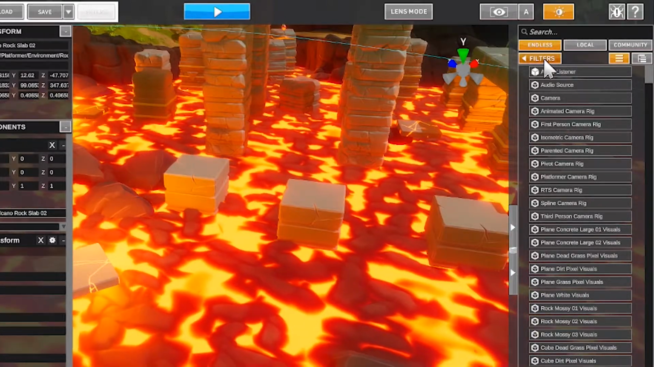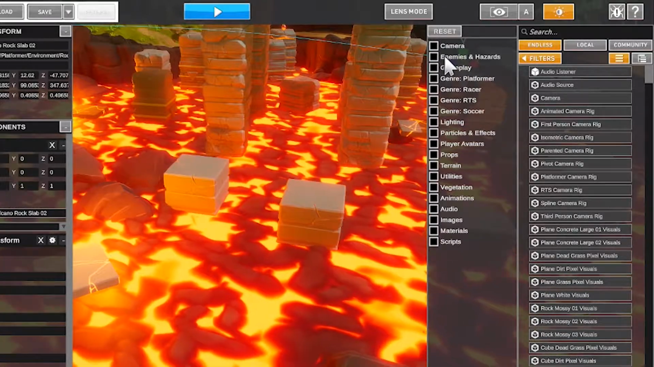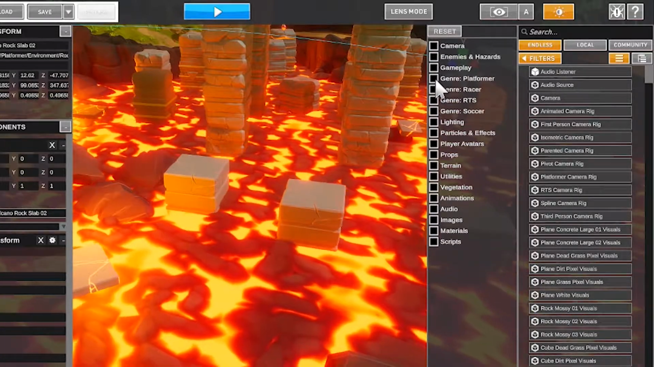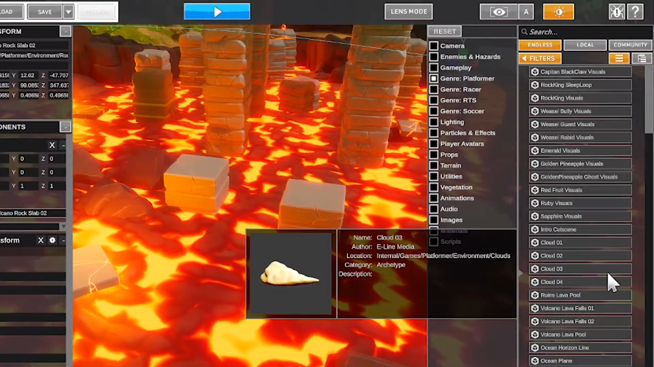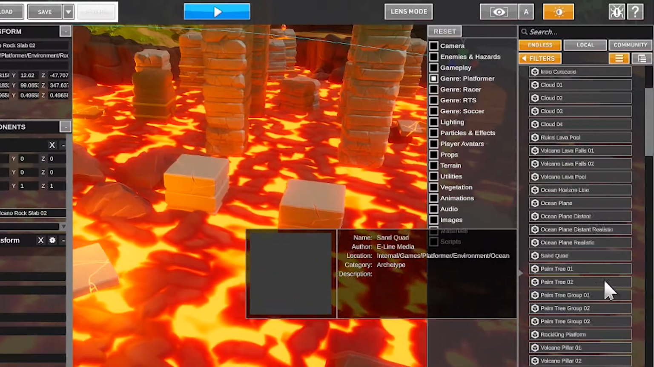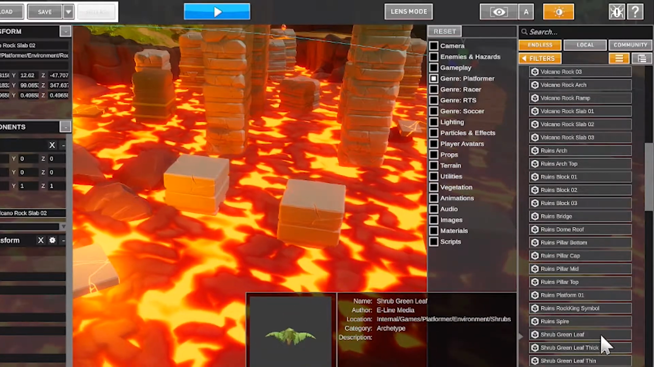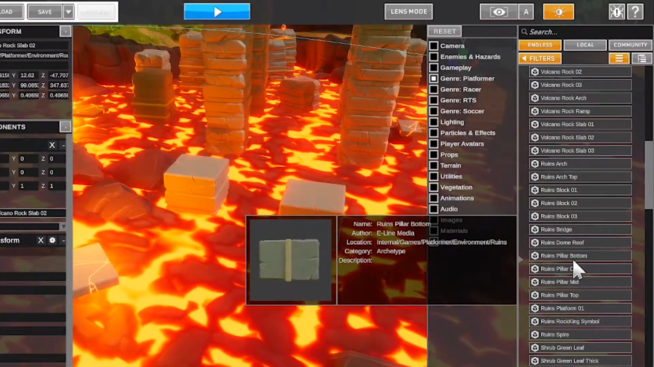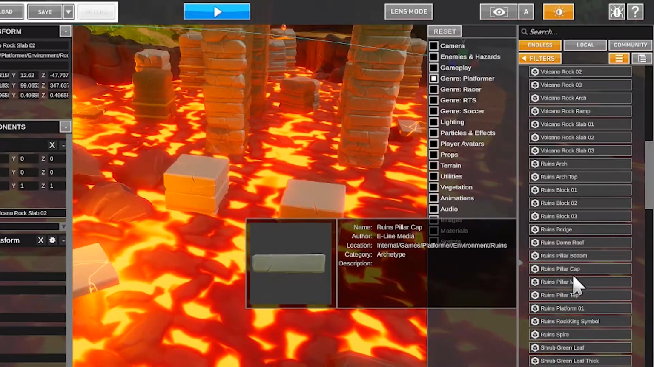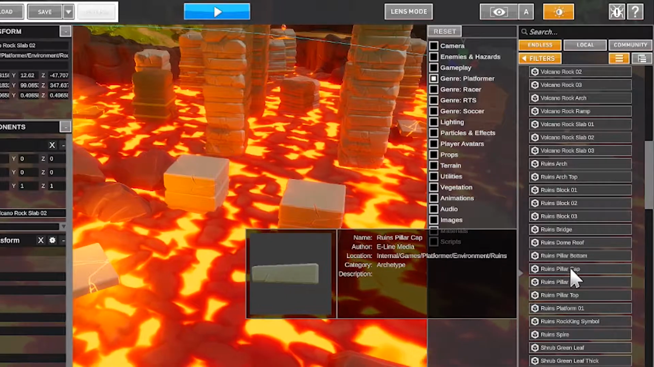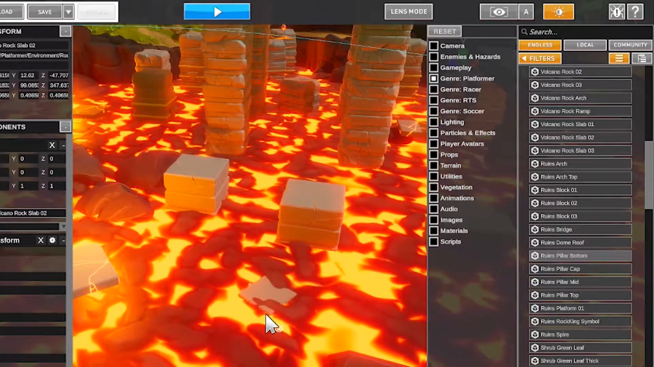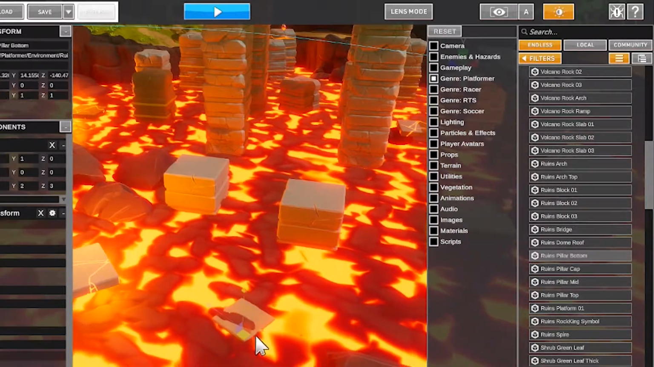So with our filters button, if we expand on that, we can look by genre. So if I click on my genre platform, I'll see anything that's in the platformer world nicely categorized for me. So if we scroll down, we should be able to see some ruined platforms here. There's some pillars, and I think I've been using these 2 right here. So let's just use this pillar, not a pillar cap, bottom, why not? Yeah. So that's nice. So even if you don't know the name of an object, you can get a preview and just visually window shop.